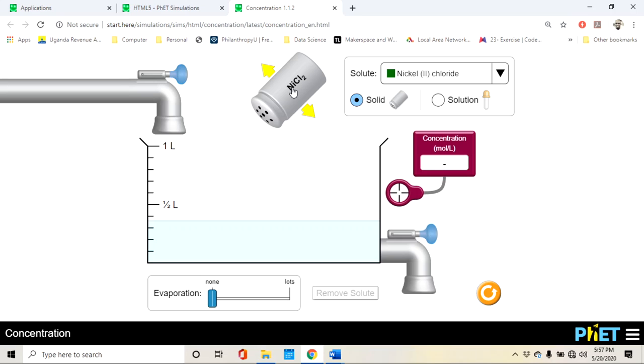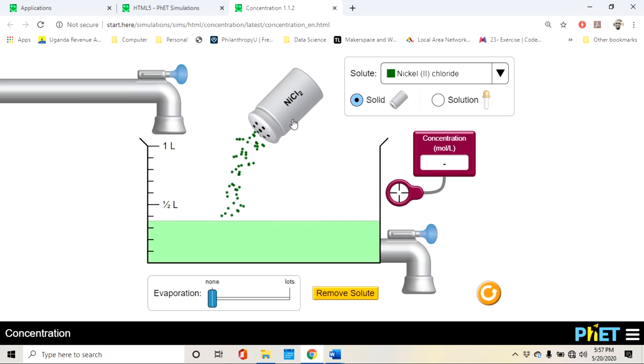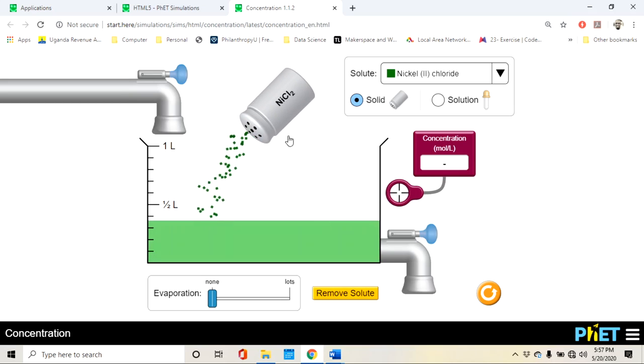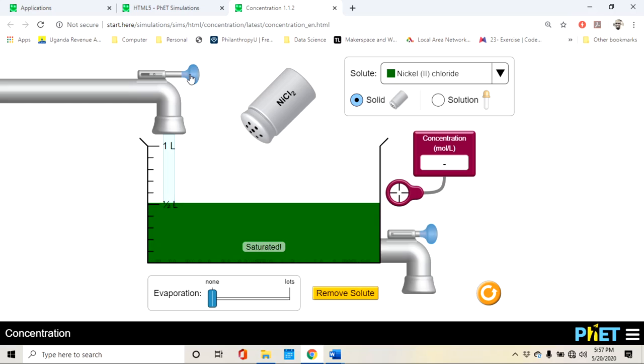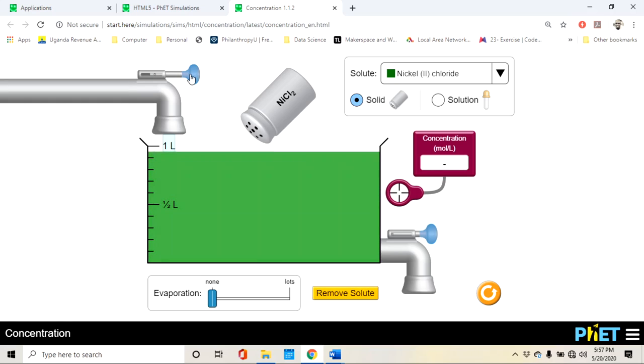Okay, if you want to shake, you can choose between a solution or solid. So let's try with a solid. Let's use the pepper salt shaker and shake the solid into the water. So as you can see, as you shake, as it pours into the water, the color starts to change. So the more you pour, the more it gets concentrated. Yeah? And when you add water to it, the concentration level goes down.